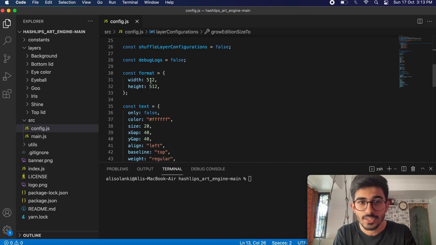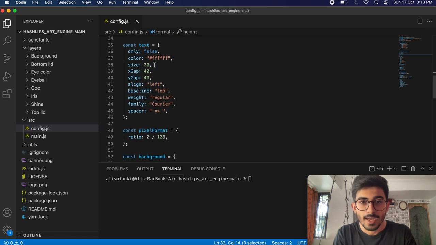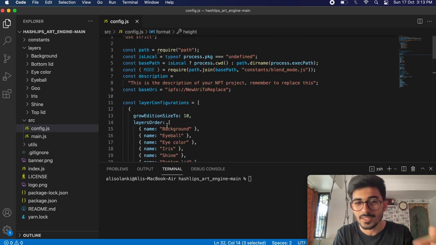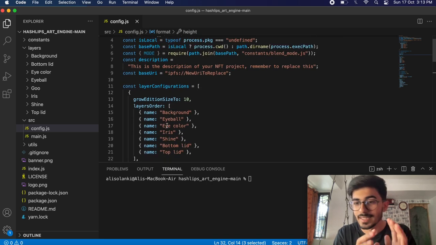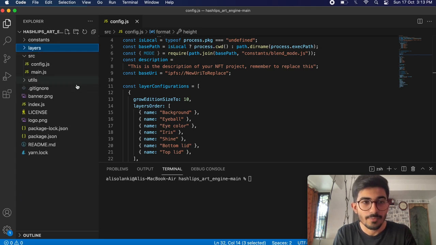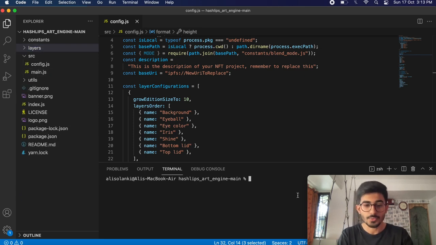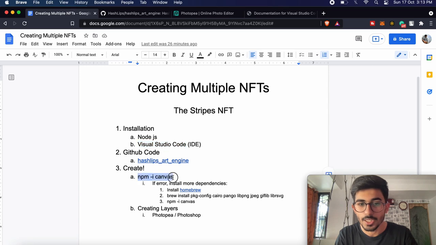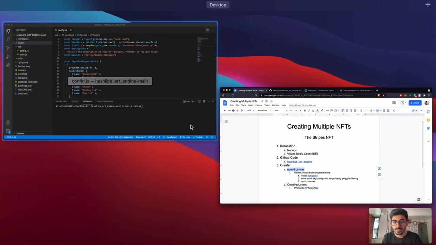The height and width is also mentioned over here, 512 by 512, and text and all. You don't have to actually look at all of these things, but it's just good to know that these things can also be edited. We won't be editing anything, so let's actually start with it. So the first thing that you need to do is npm i canvas. So this is a command that you need to write, this particular command npm i canvas.